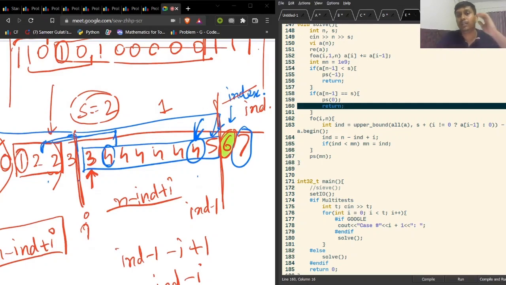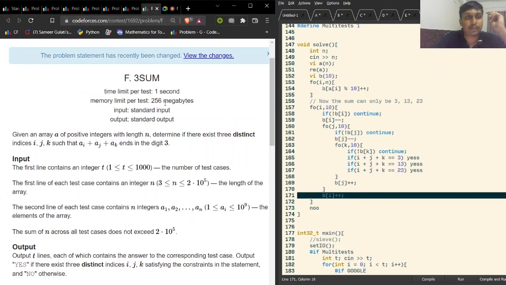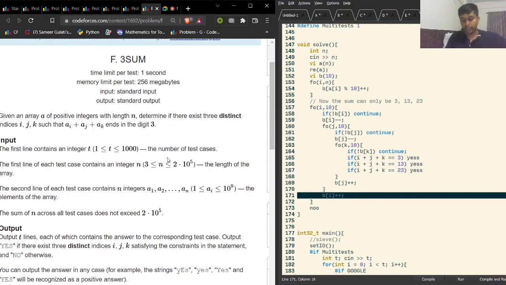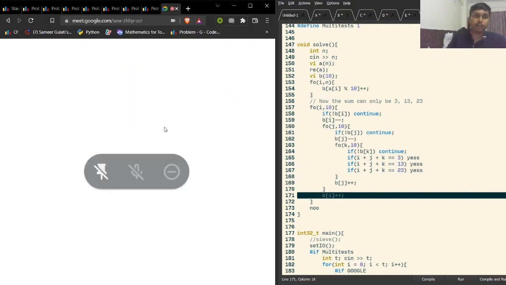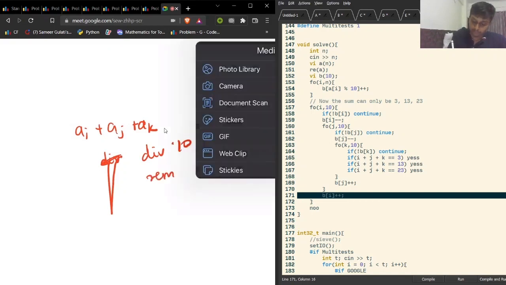I hope it's clear. Now we move on to problem F. I think comparatively problem F was a simpler problem than problem E. Okay, so here we have an array and we have A_i, A_j, A_k. We want such that A_i plus A_j plus A_k, this sum should be divisible, on dividing it by 10, we should get a remainder of 3.